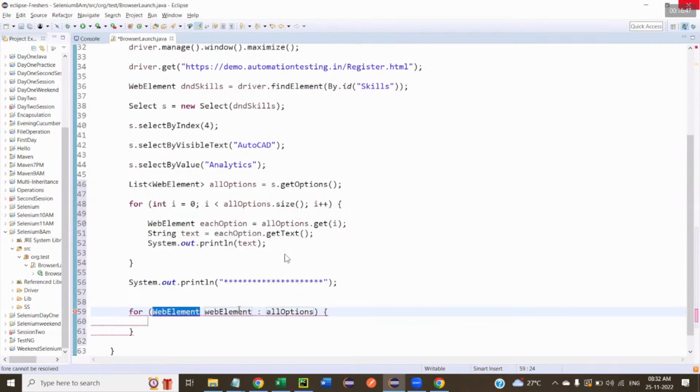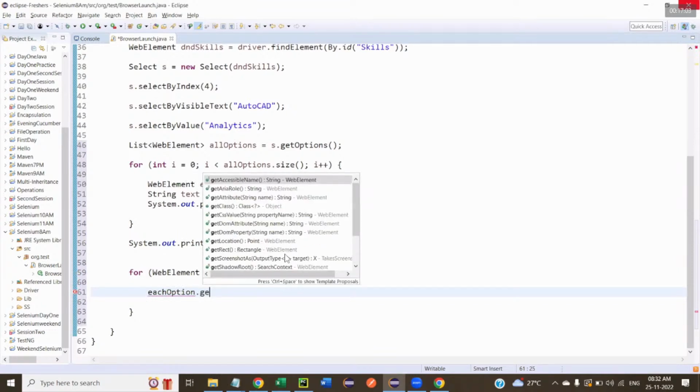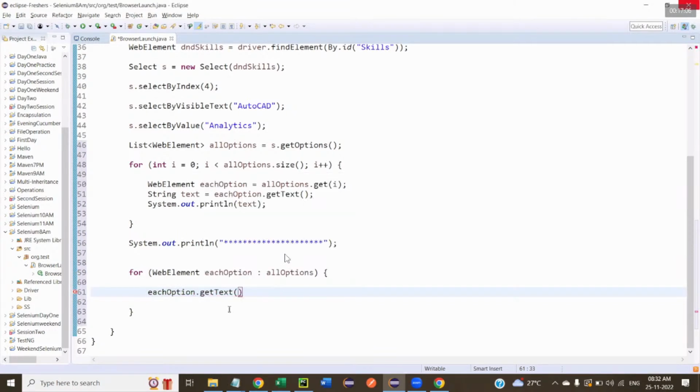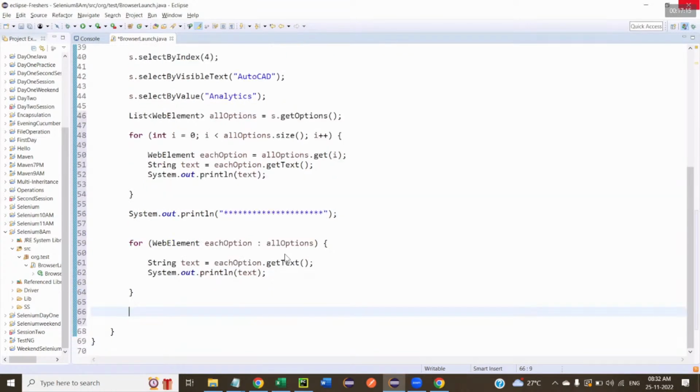But here you can notice one thing, you're directly getting the web element. So from all the options, we're just iterating each option. Then we are just going to get the text from each option, right? So we use each option dot getText. What's the return type? Again, it's a String. Once it is completed, I need to close the browser, so we can use driver dot quit.